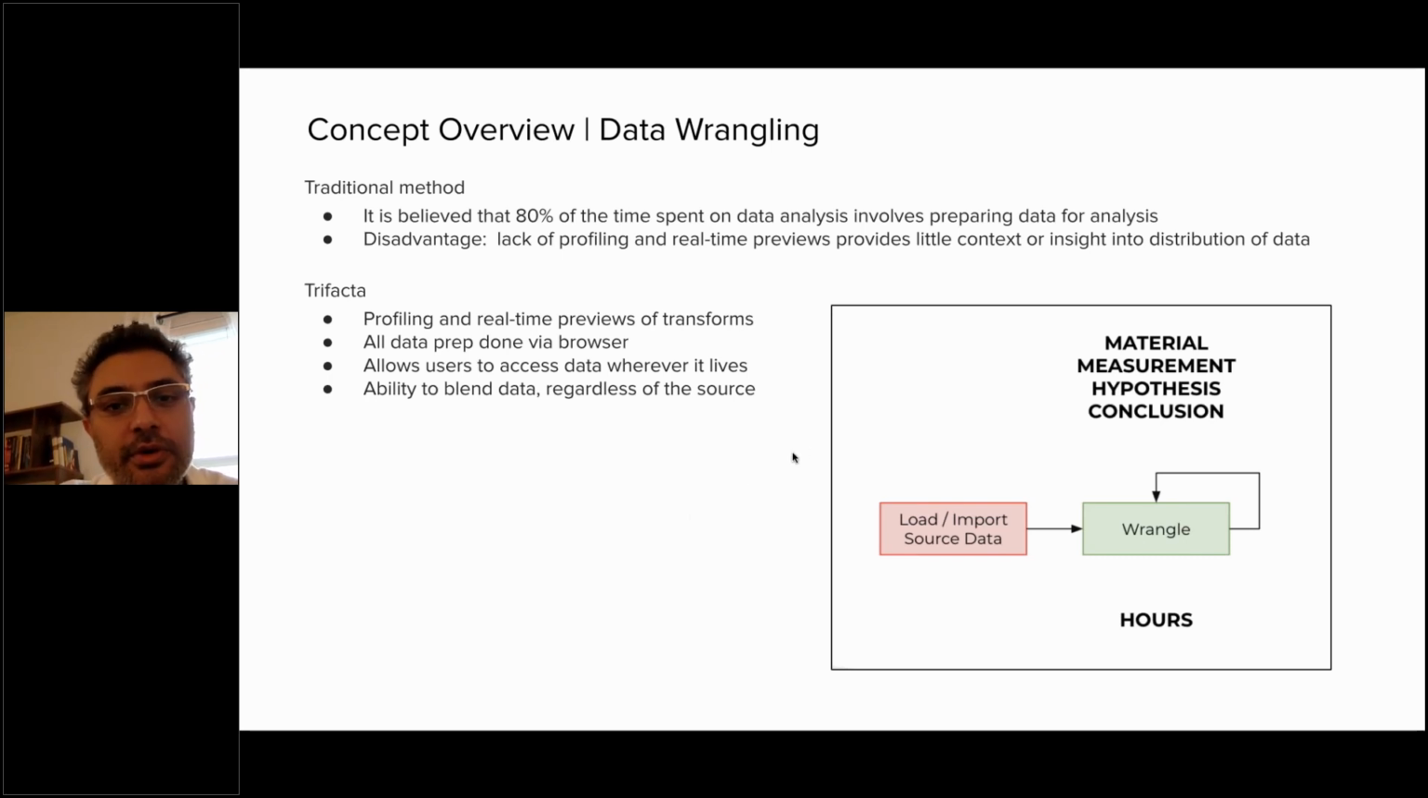Okay, so that's one of the critical things here about data wrangling. It's this overall process, and Trifacta is really focused on making that democratized and proliferating this for anyone who wants to use it.